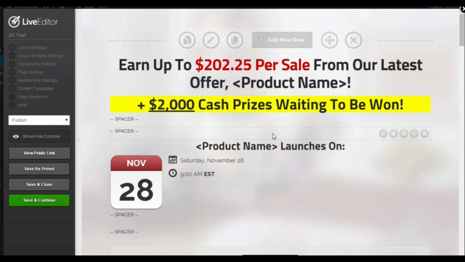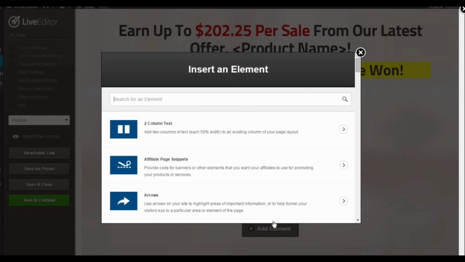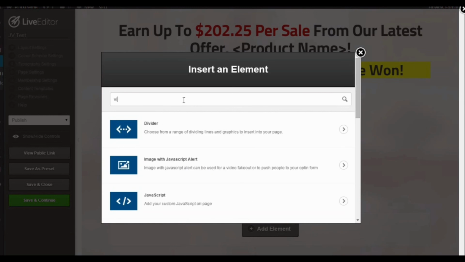This header is sometimes followed up by a promo video of your product, just so your affiliates have a better idea of what your product is about. To add video, click on an Add New Element button. Then search and select Video Player.